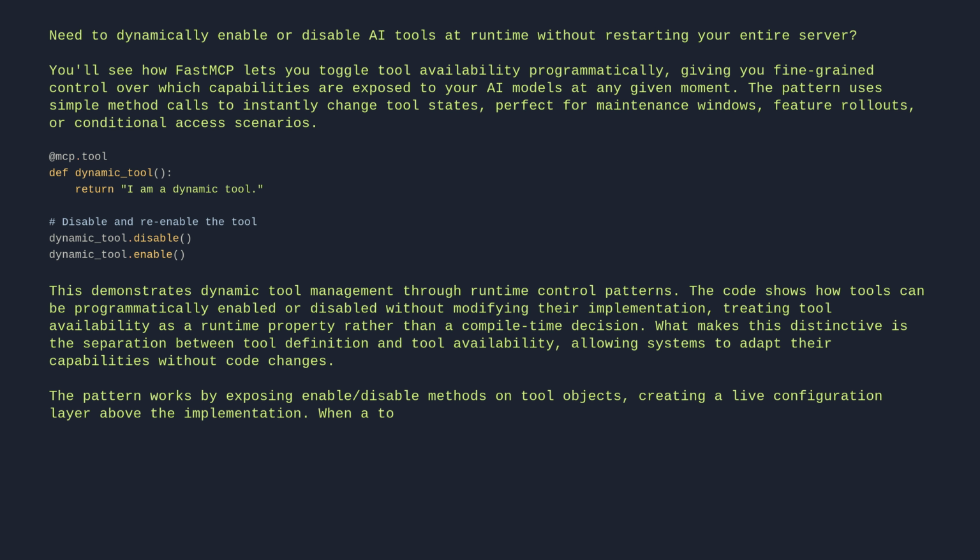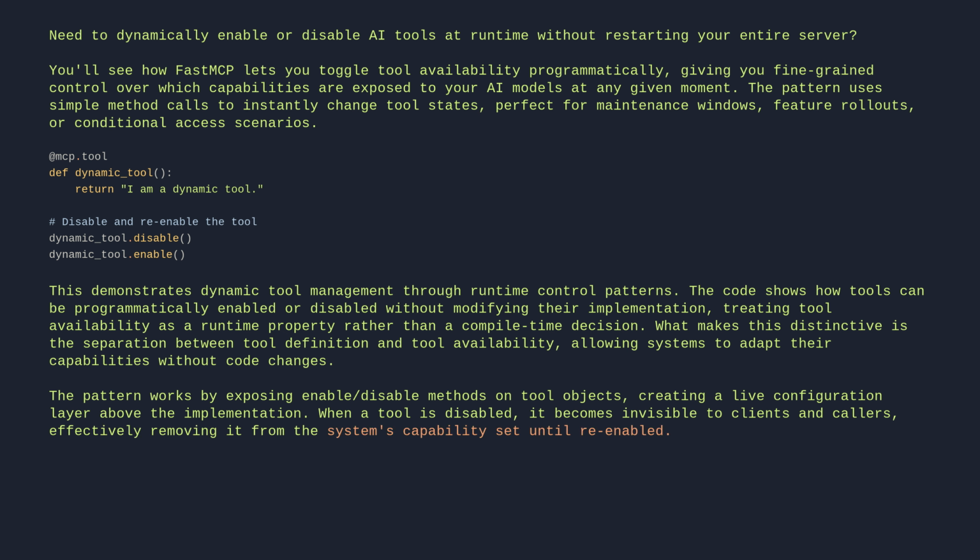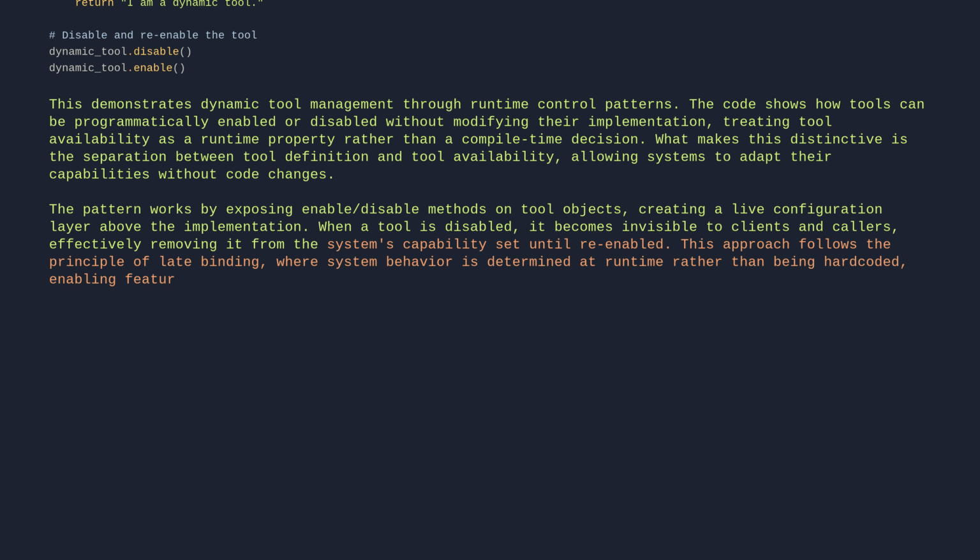When a tool is disabled, it becomes invisible to clients and callers, effectively removing it from the system's capability set until re-enabled. This approach follows the principle of late binding, where system behavior is determined at runtime rather than being hard-coded, enabling features like feature flags, maintenance modes, or permission-based access control.